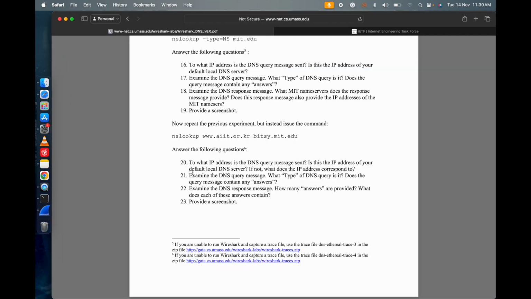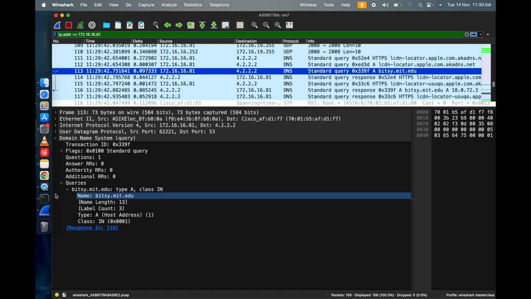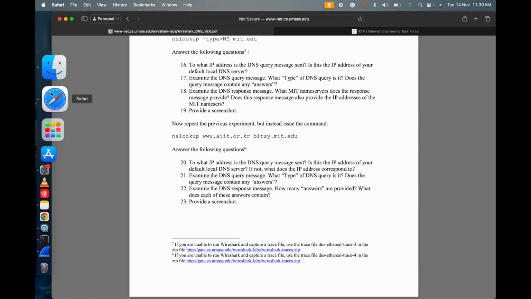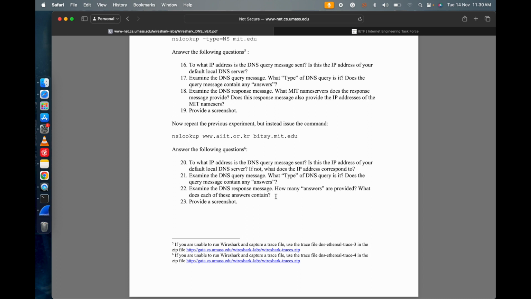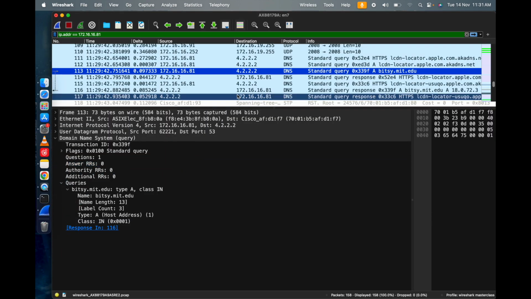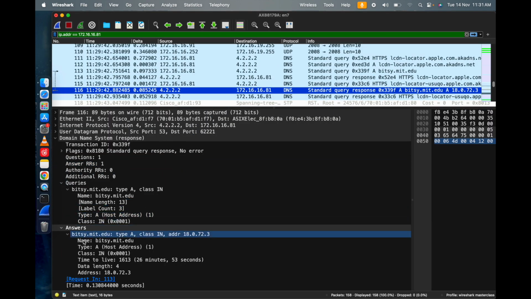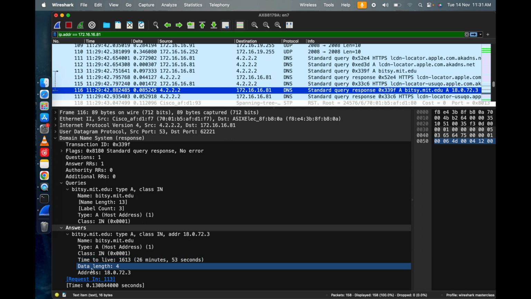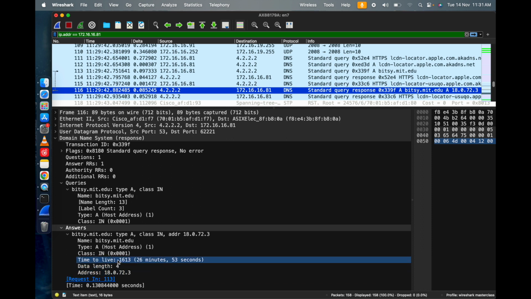And the next question: what type of DNS query is it, and does it contain any answers? It doesn't contain any answers, and it's of type A. And explain the DNS response message: how many answers are provided, and what does it contain? The answer is there is only one answer, and it has only name, type, class, time to live, data length and address, and it's type A.